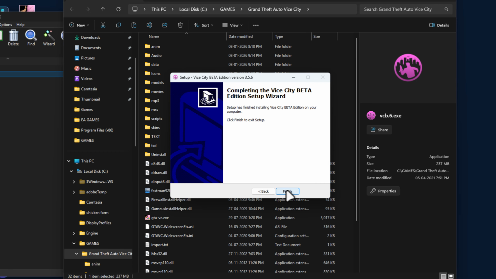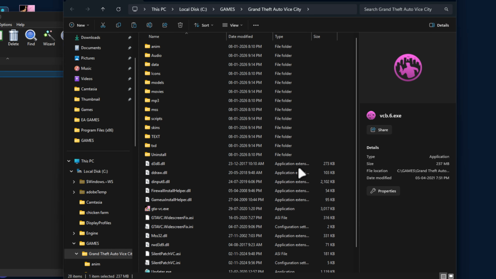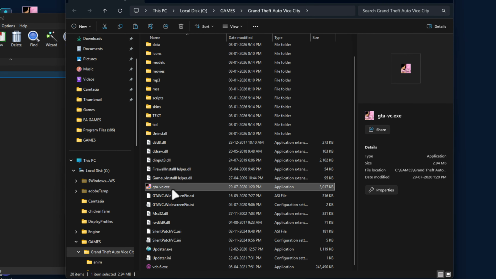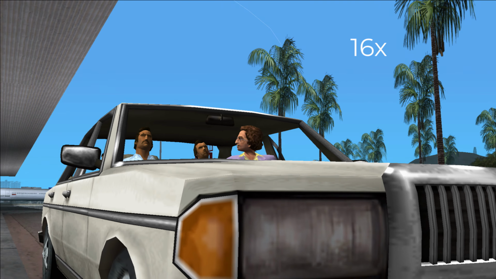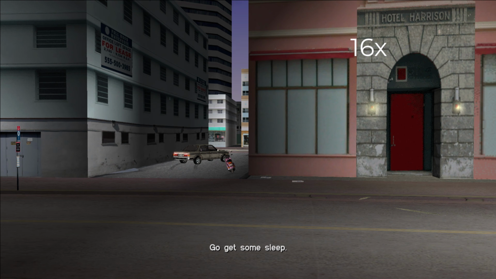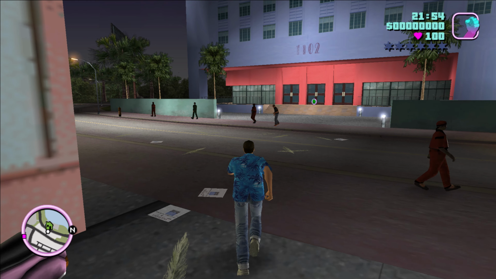Now select this next option and select finish. Everything done. Now you can launch the game. Now the game looks totally different.